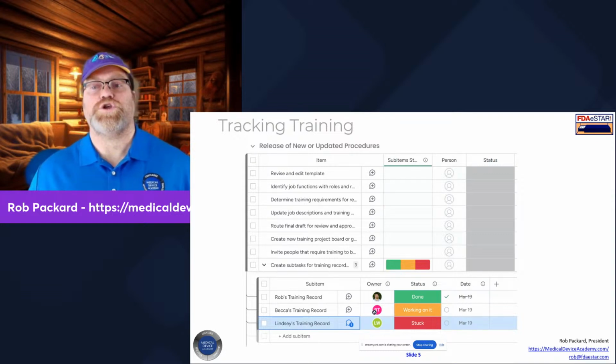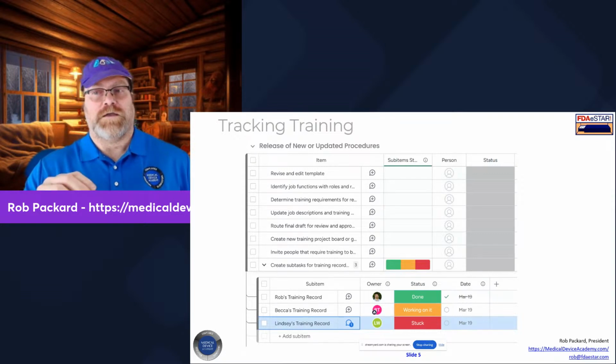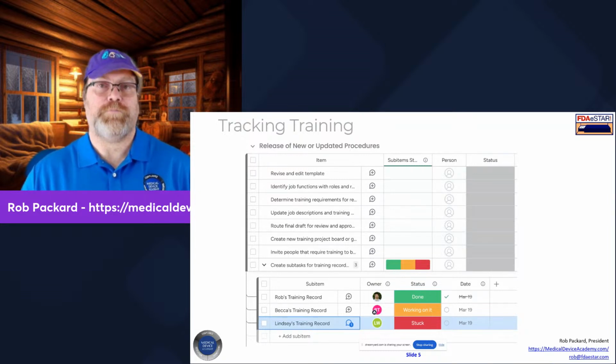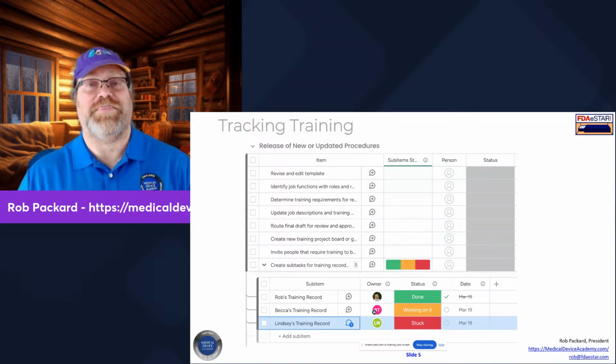The next thing is, after you have identified the job functions, roles and responsibilities, determined the training requirements, and updated the job descriptions, you're ready to route the revised procedure to the people that are responsible for reviewing and approving that procedure.